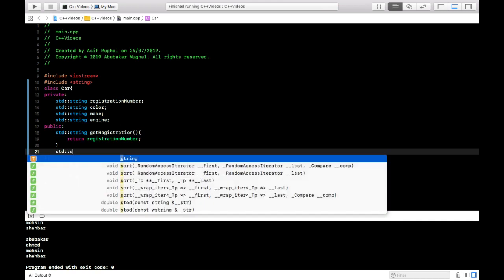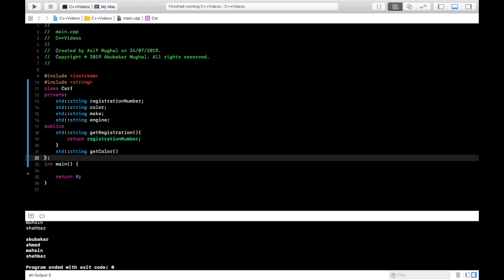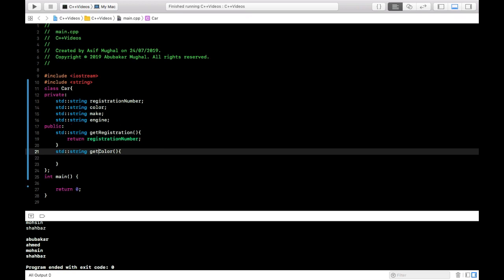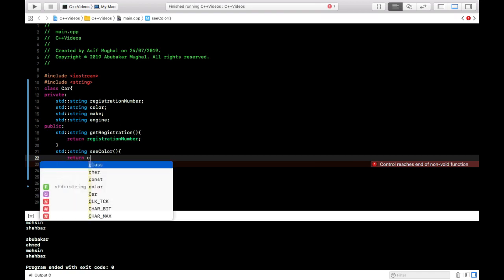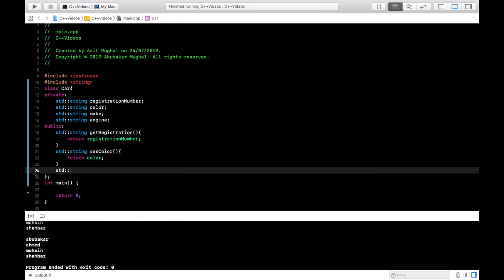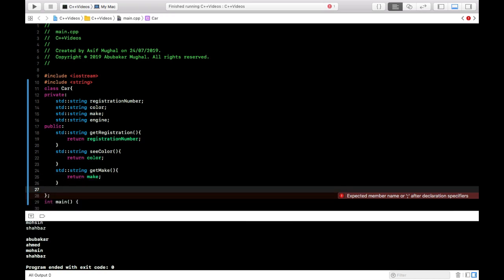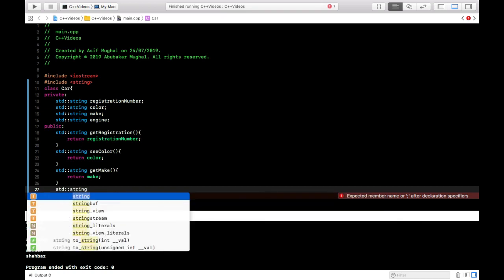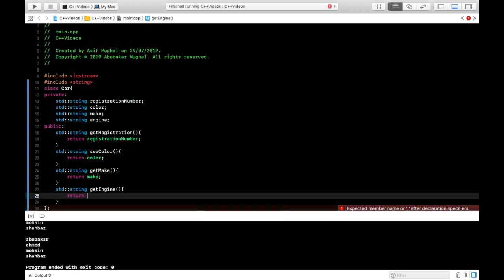Similarly, std string get color. If you wanted to see the color, or for your readability you can just say see color. Still it's a getter, so see color, you want to return color. Similarly, string, we have get make, return make. Then we have std string get engine and return engine.